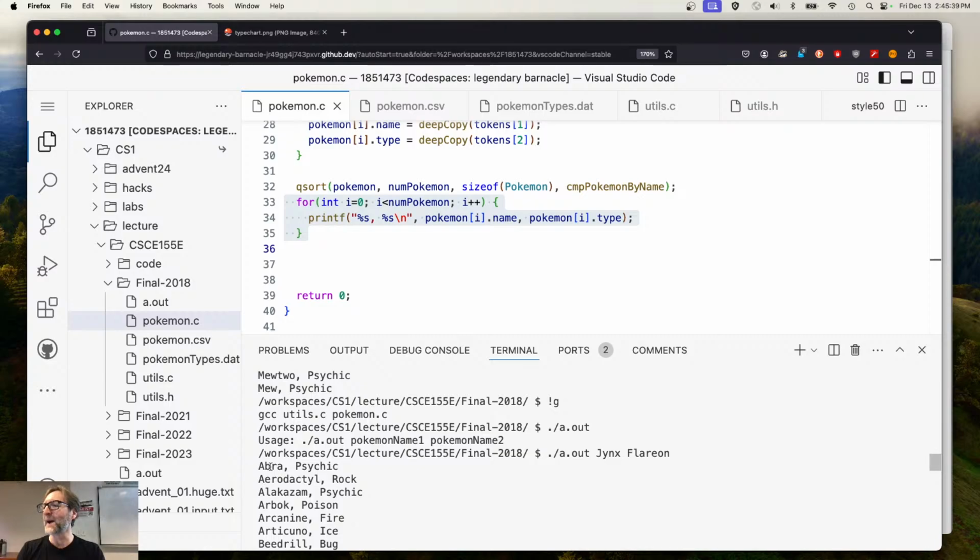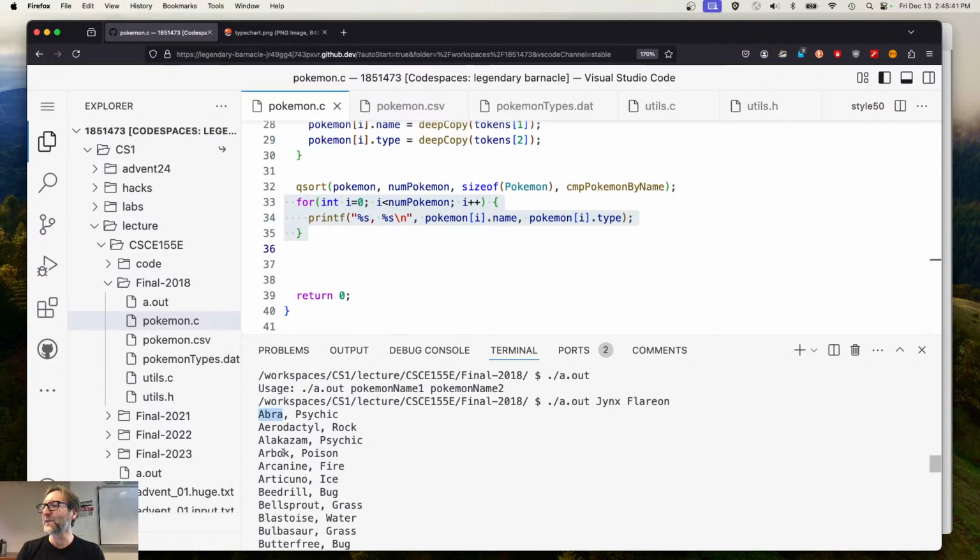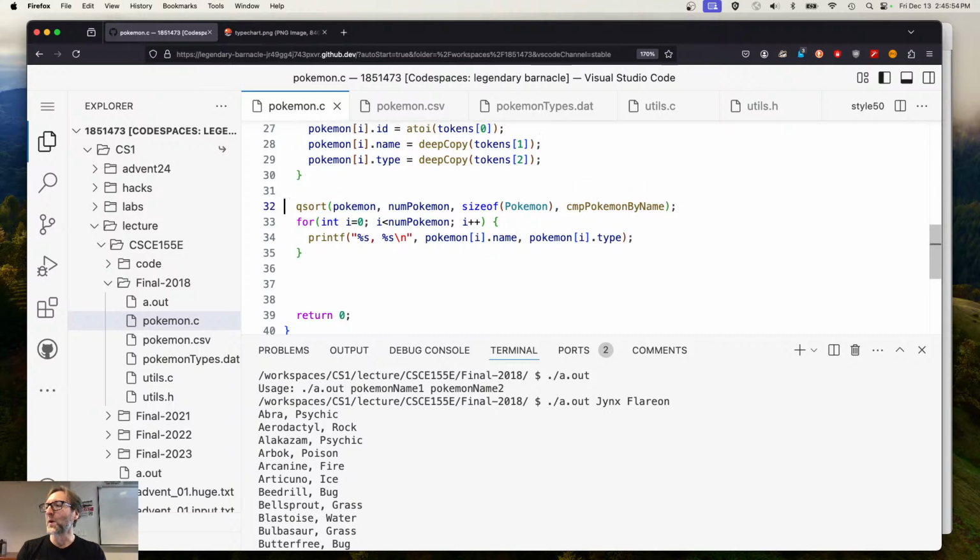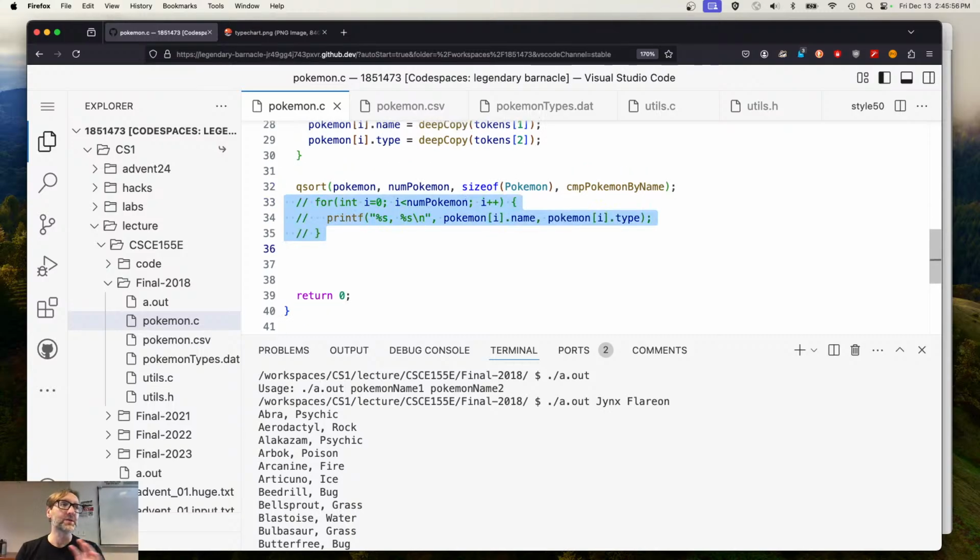Avron? Oh, Abra. Okay. Avron? I don't see Abra. Oh, Abra. Okay. Oh, Abra. All right. There you go. Is that in lexicographic order? Yes. Right. So once again, I'm going to go ahead and get rid of that. I was just spot checking, making sure that it was correct.